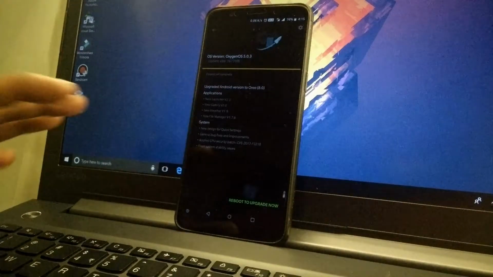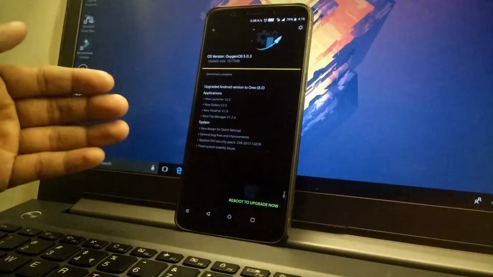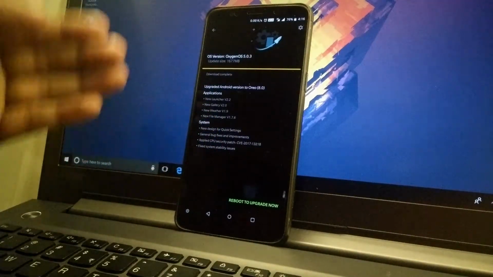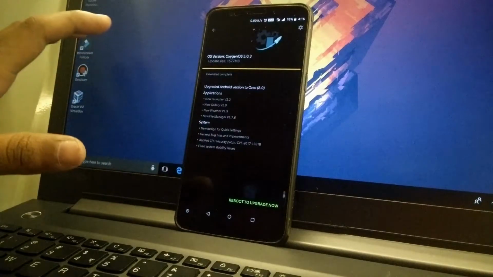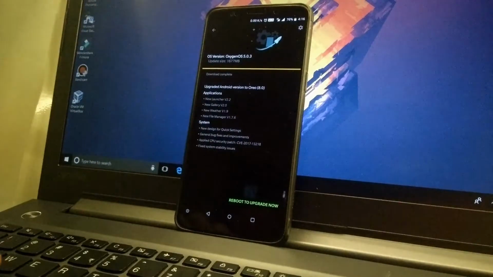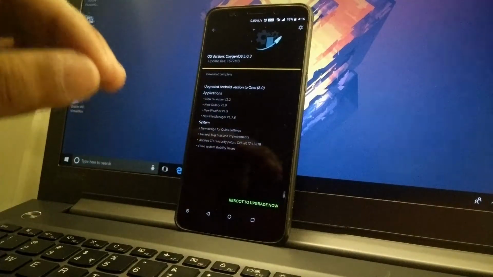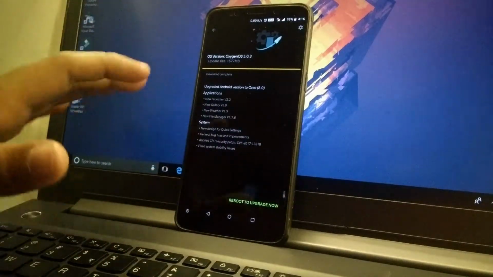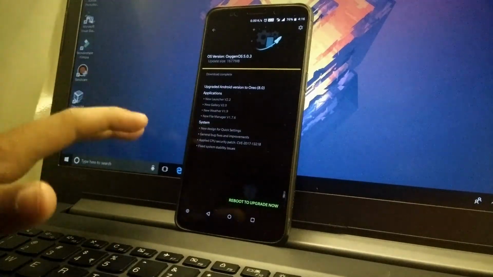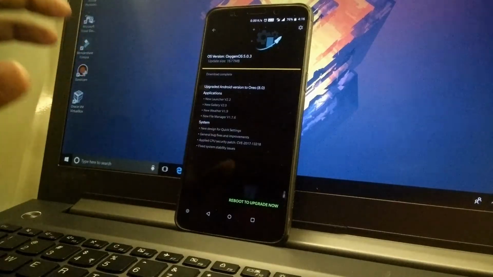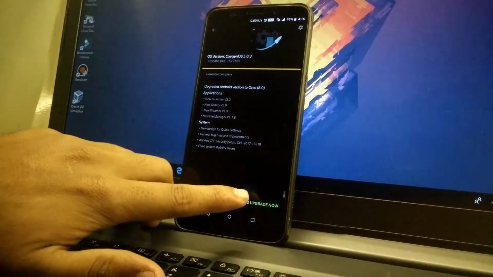So guys, this update is only used to upgrade the Android version from Android Nougat to Android Oreo, and it does not add any new features to the phone itself, as we have seen in beta 2 or beta 3. So we have only a system update, that's the Android system update. So let's quickly reboot and start the update procedure.